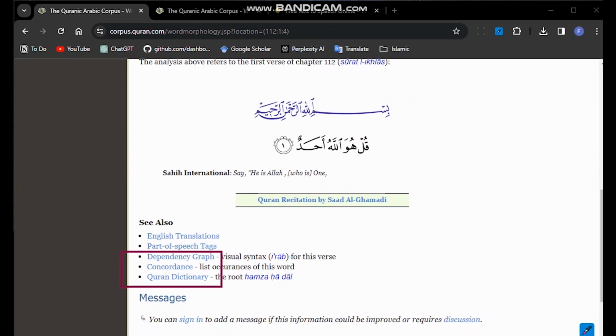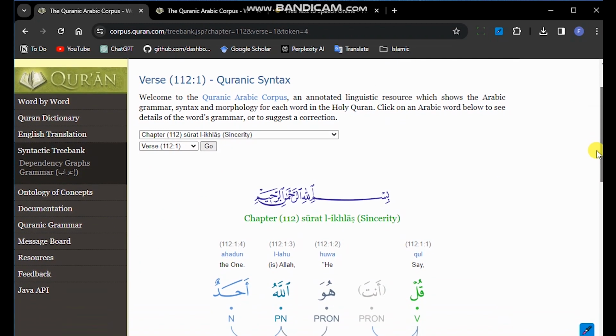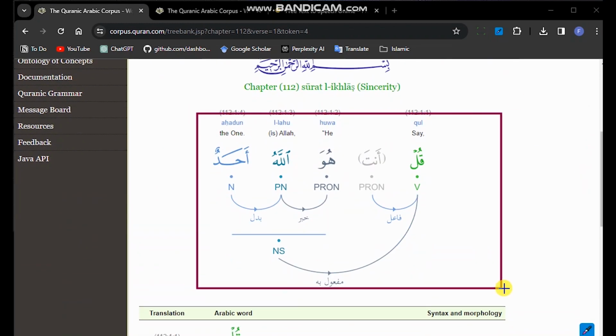Then you can go to the dependency graph to see the detailed syntactic tree bank of the word and verse, which is known as tarkib in Arabic.